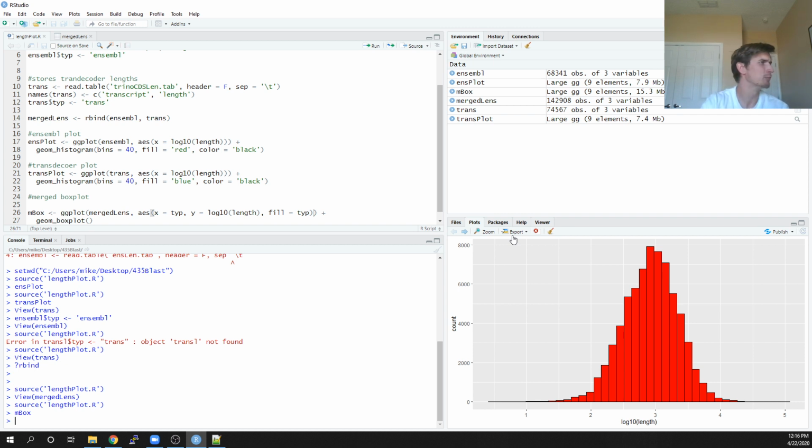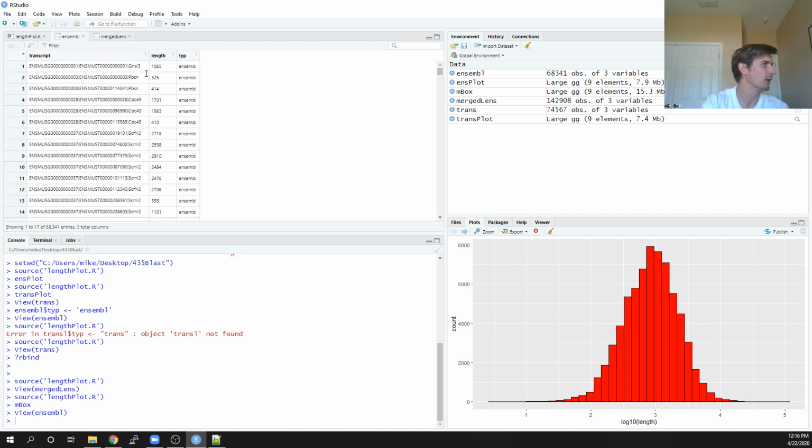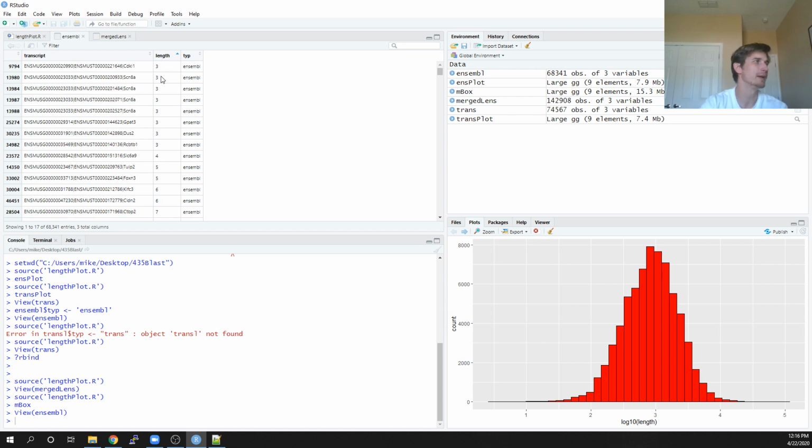So I was even looking in my ensemble data. If we look at our ensemble data frame, it's including transcripts that are as short as 3 amino acids long. So it's not necessarily wrong, but it could just be like we're saying this transcript is really just one exon, and this exon is one amino acid long or 3 nucleotides long, whatever. Ensemble's keeping track of all this data, so we do see this normal distribution that we don't see in the transdecoder output.